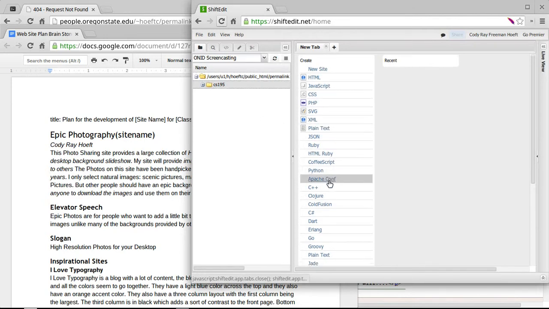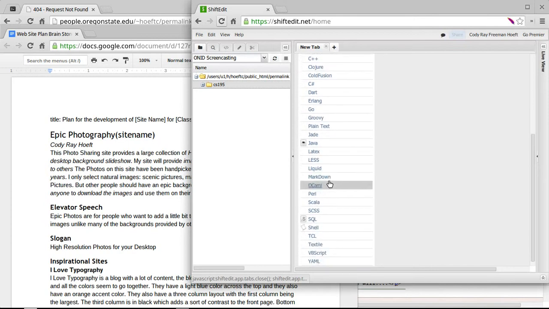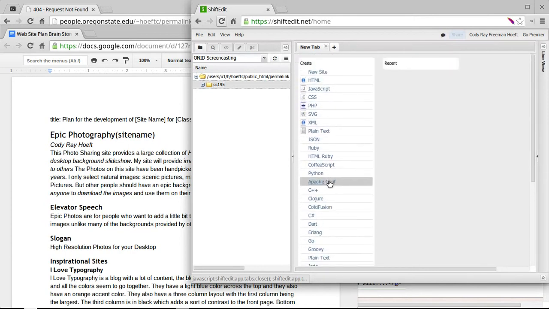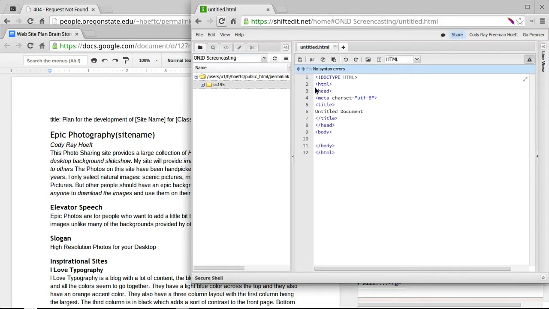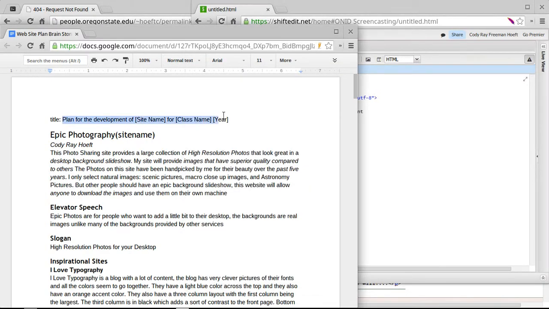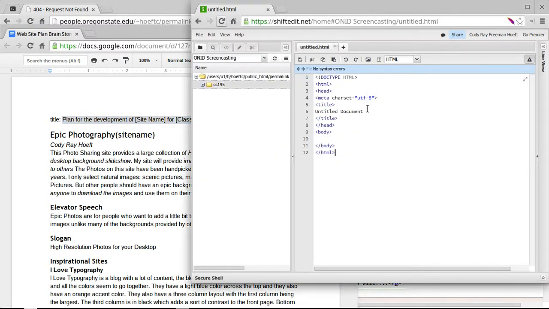So we'll go down here and find the HTML file. It's probably, oh, there it is, it's at the top. So we have a new HTML file. Now this created all of your default stuff. The first thing we're going to do is we're going to change the title. You can see the title, you want to follow this format. So I'm going to copy that, Control C, and I'm going to paste that right there.